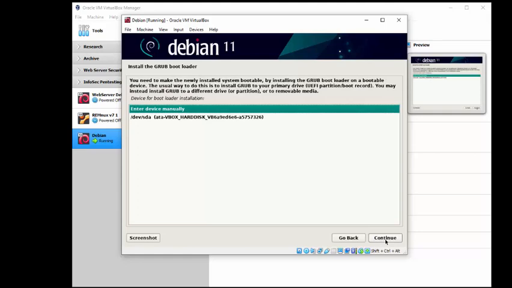Even Windows uses a bootloader. It doesn't ask you to install one, it installs it automatically. I think it's still called WinBoot, but it could have changed.